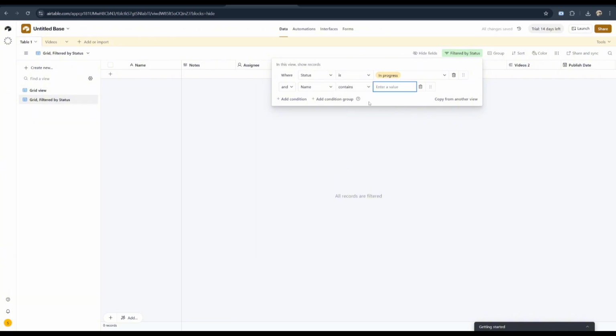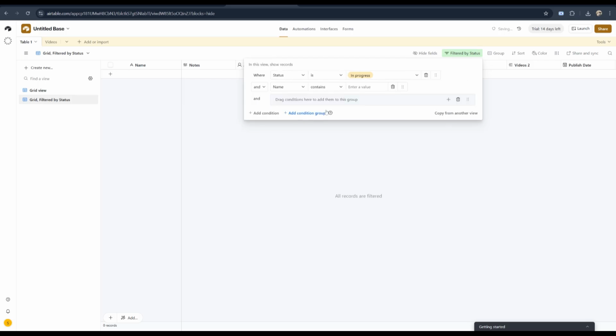You can also add multiple filters using AND or OR logic to combine rules and refine your view until only the data you need appears.